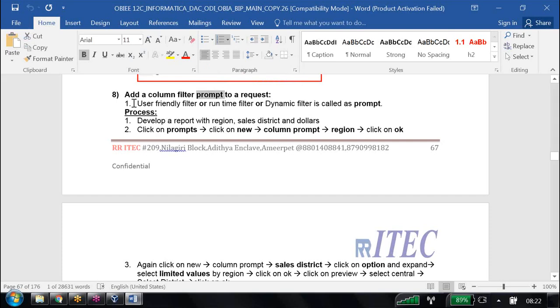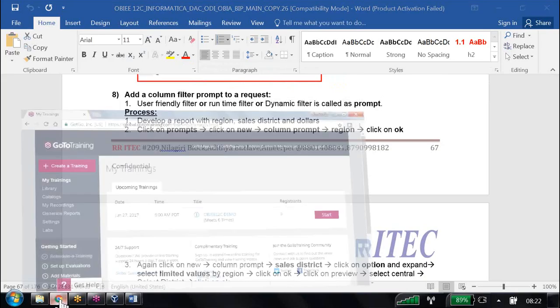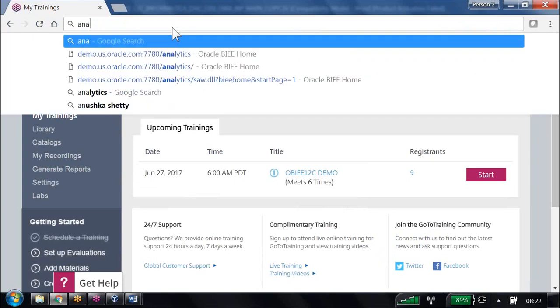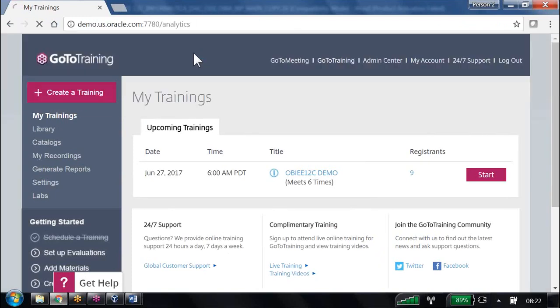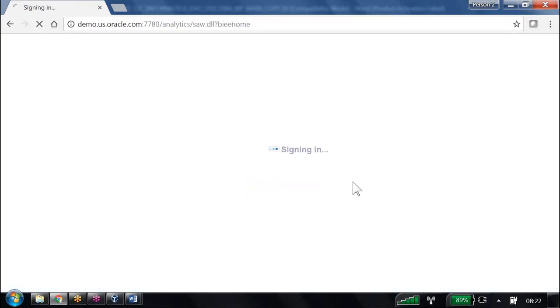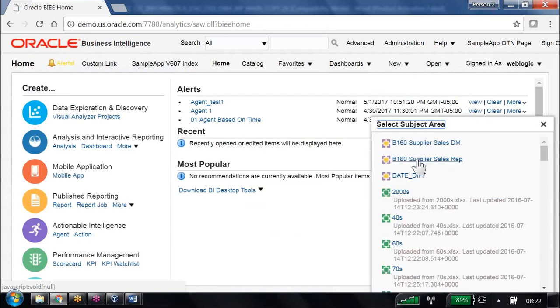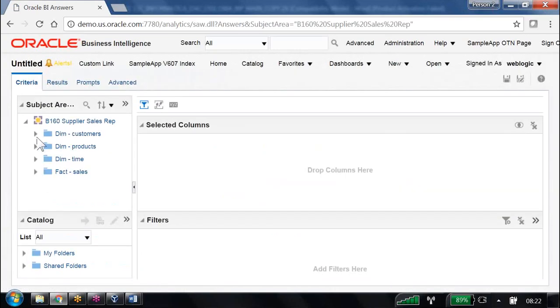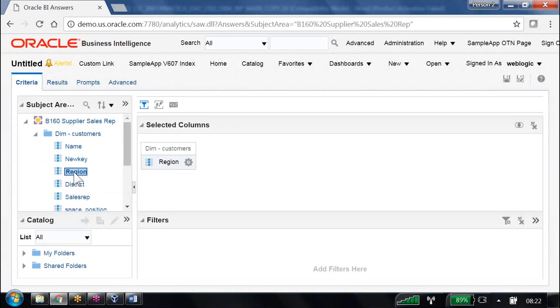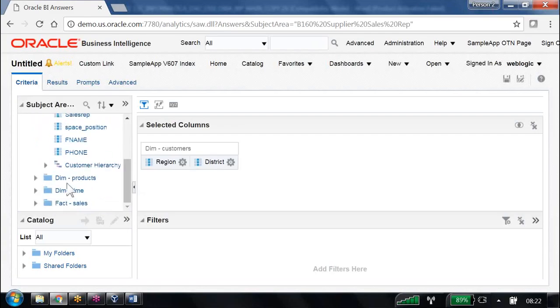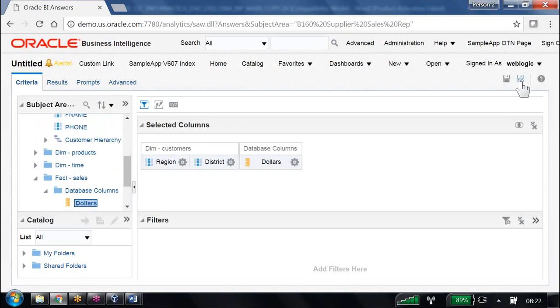What you mean by prompt is a user-friendly filter, or runtime filter, or dynamic filter. What is the meaning of that? Let us say I am trying to develop one report here. Let me open the Analytics portal, then sign in. I am going to New, then Analysis, Supplier Sales Representative. I am taking 3 columns: region, district, and then the dollars column. Let me save this.